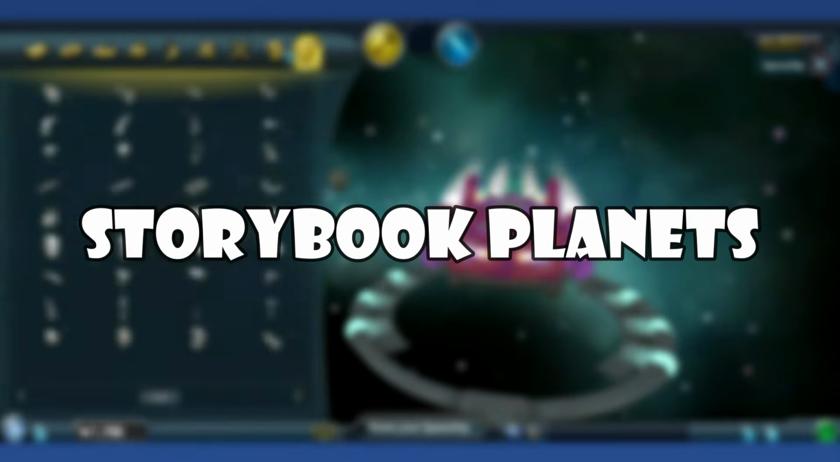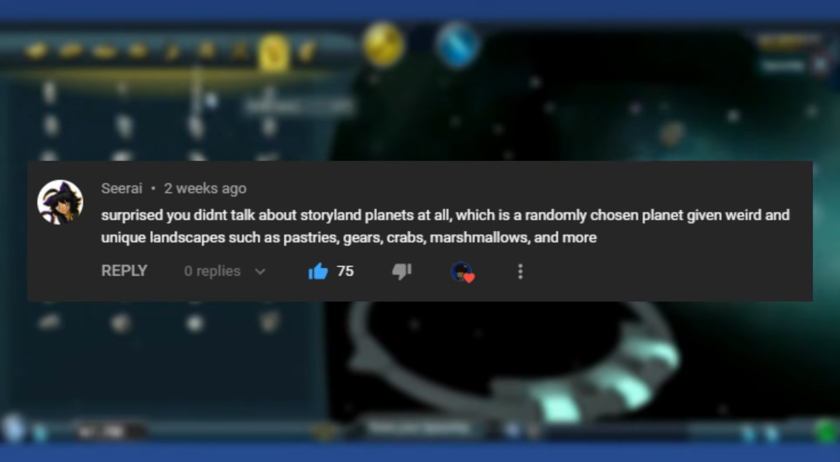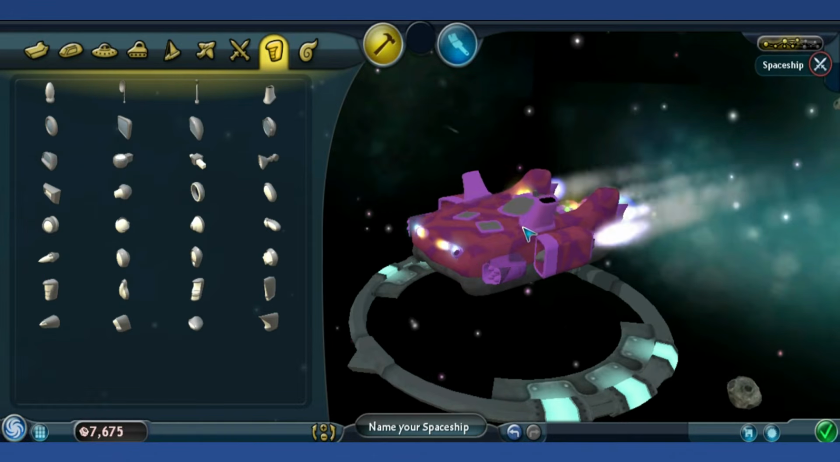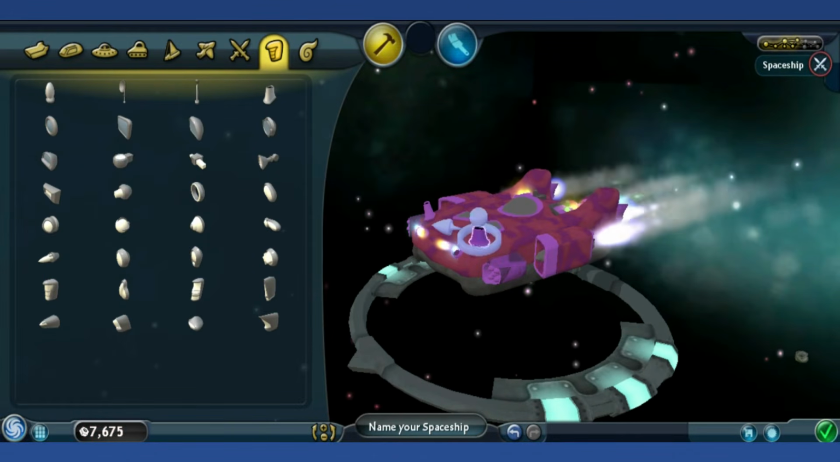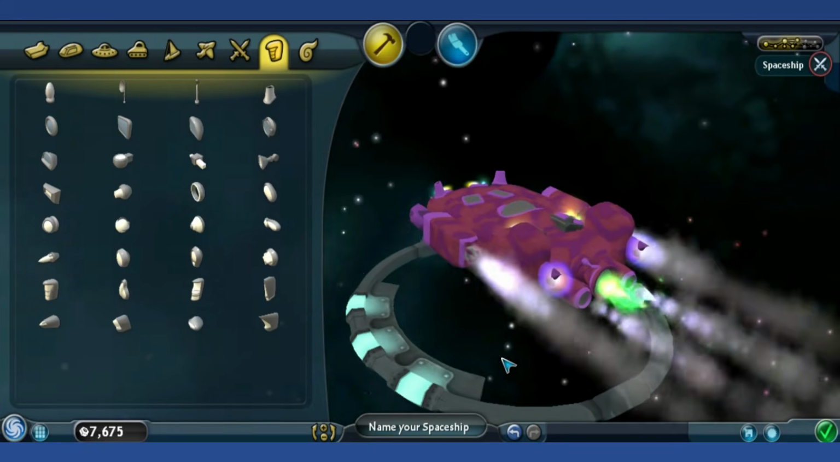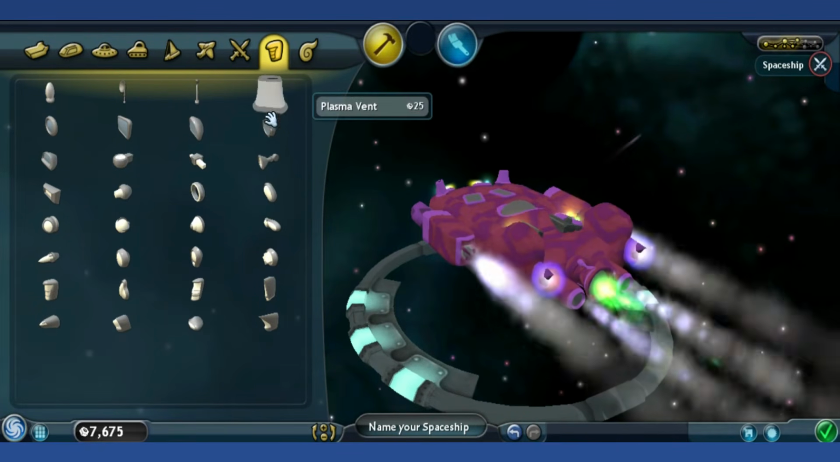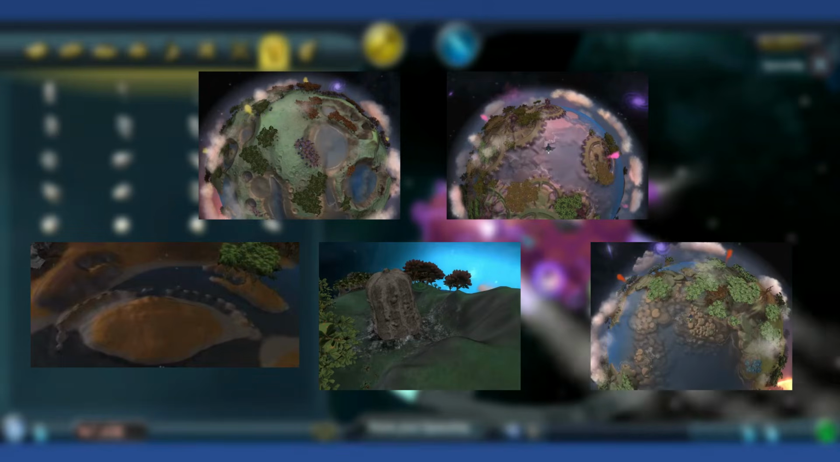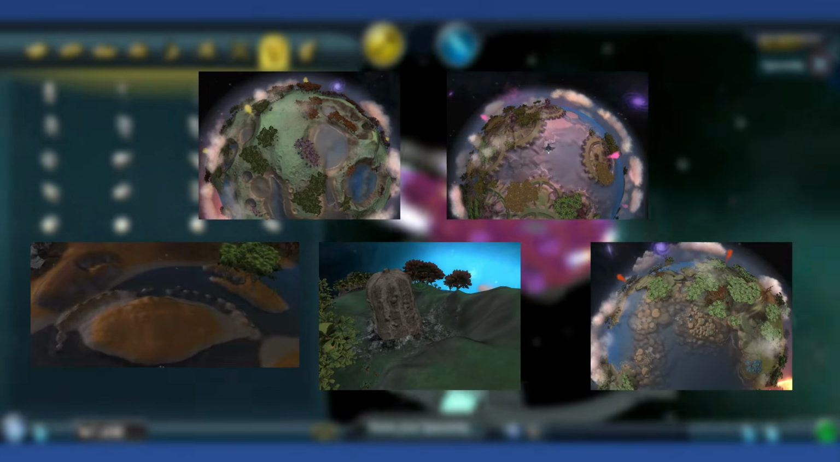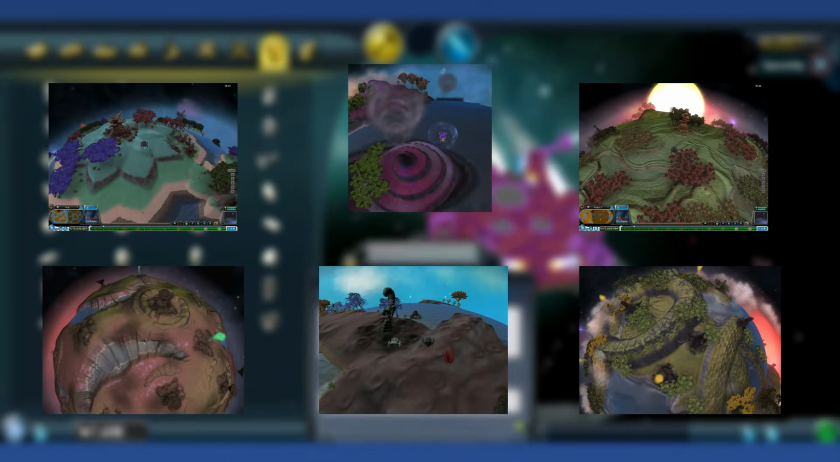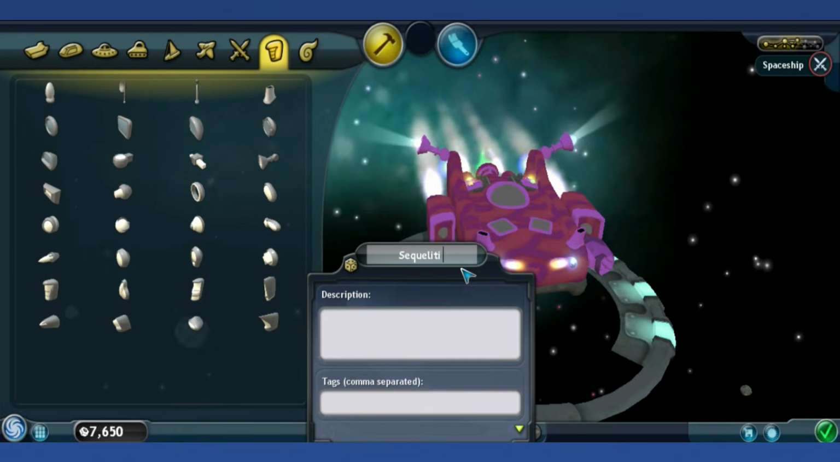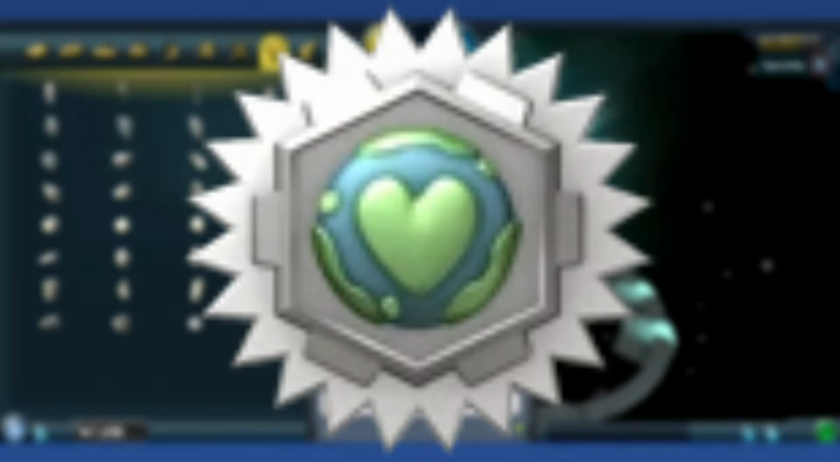Storybook Planets. Storybook planets are another rare category of planets that I was informed of by the username Searai. Storybook planets are notable due to their unconventional terrain that is based off of different objects. They come in 10 different types of formations. Crab legs, craters, dill pickles, gears and cogs, marshmallows, pastry, pineapple, tentacles 1 and 2, rattlesnake, and rock stack. Upon landing on a storybook planet, the player receives the Wonderland Wanderer badge.